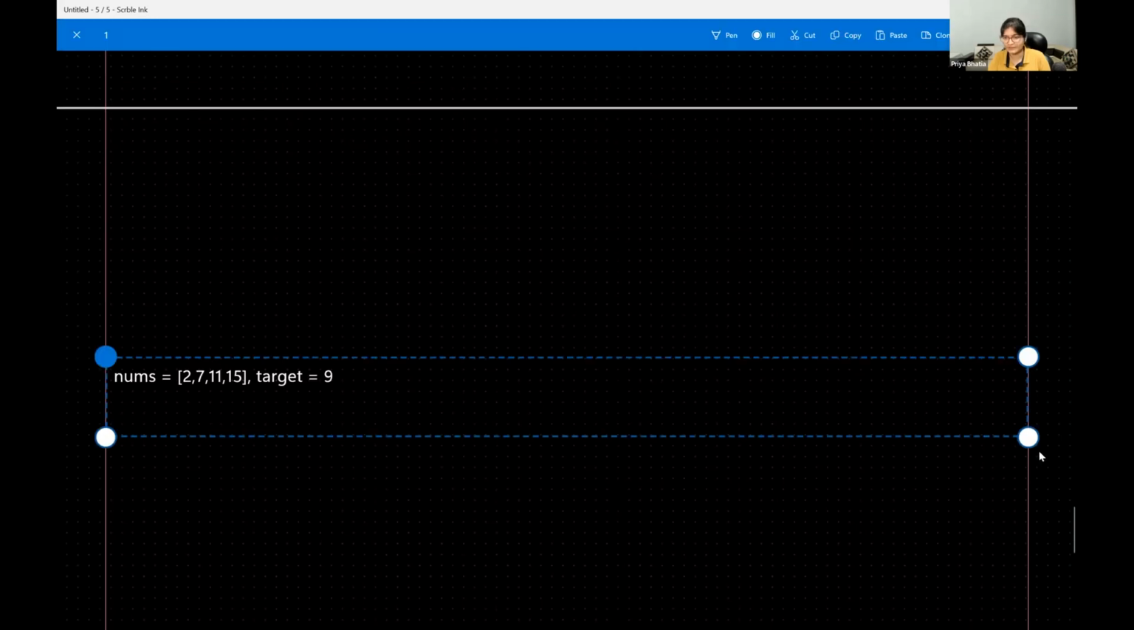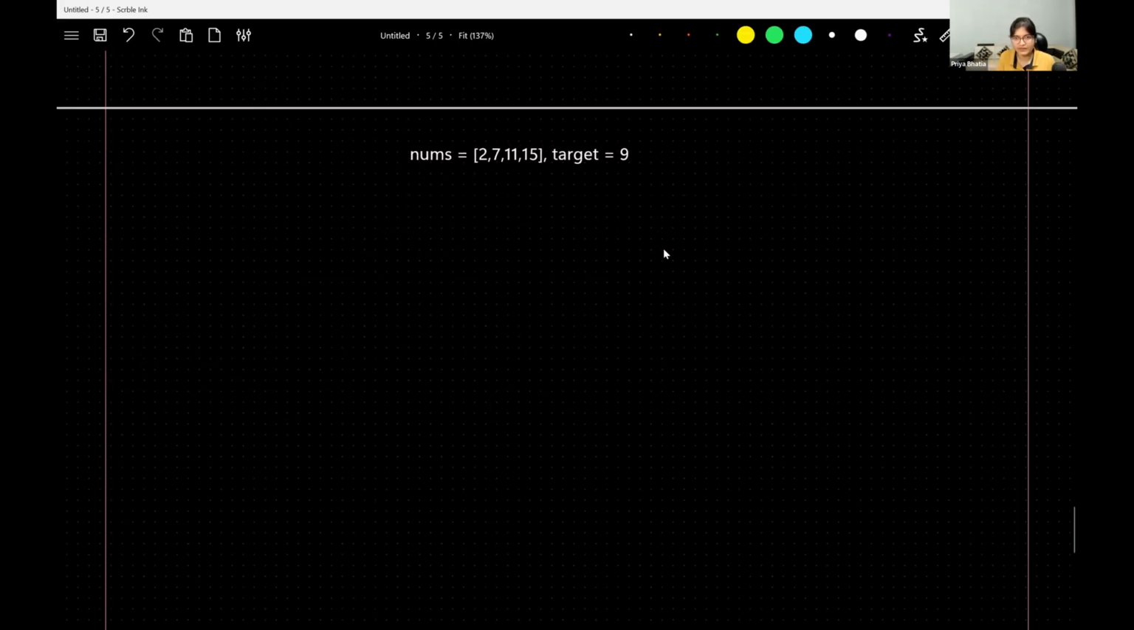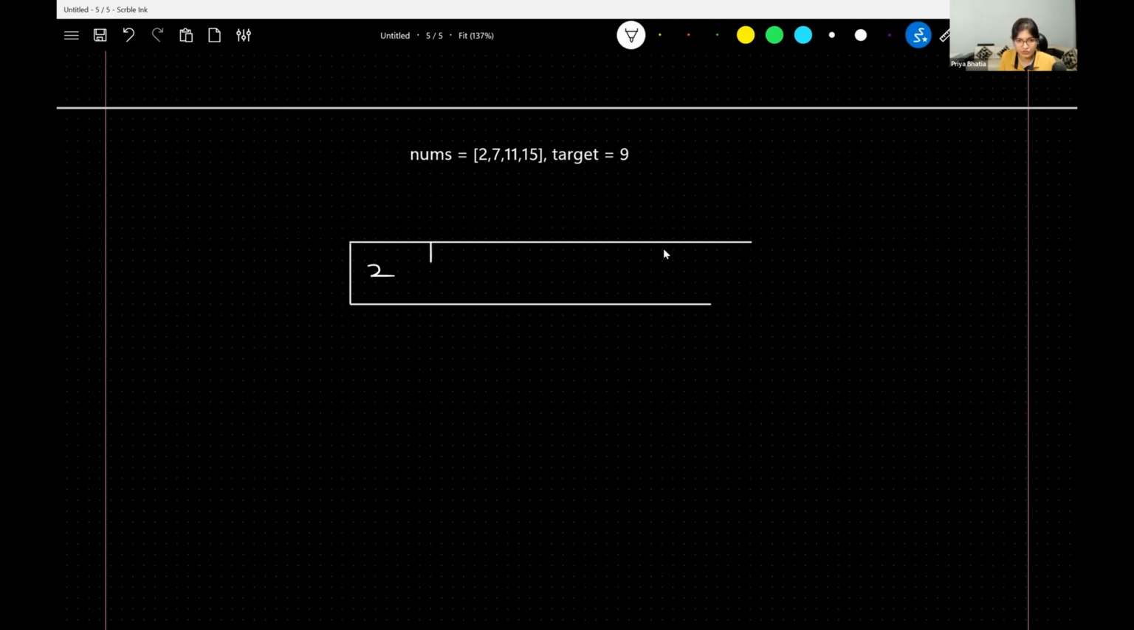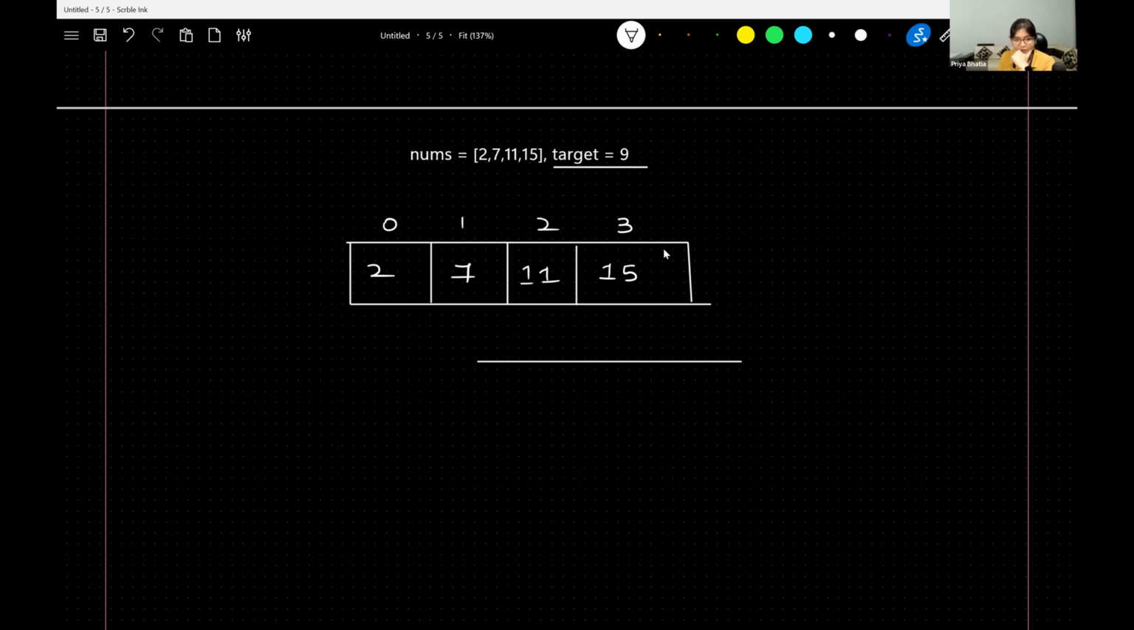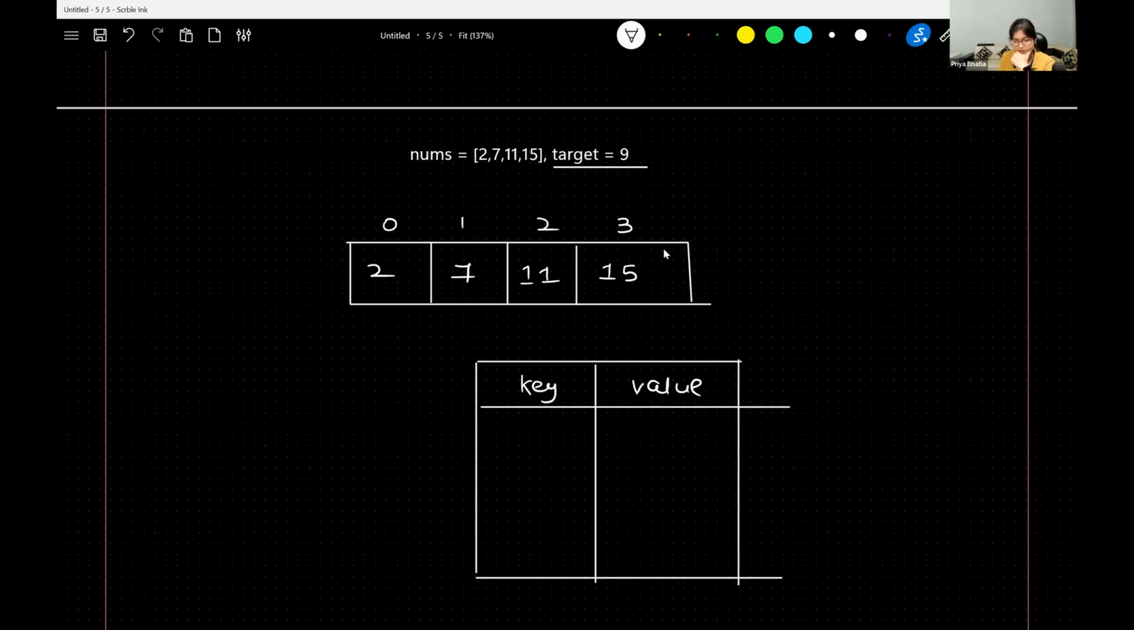So again, I'll just copy this value. I will be having an array which contains numbers like 2, 7, 11, 15, with indices 0, 1, 2, 3. Target is 9. Let's say initially my value of element is 2. I will take one hash table, which will contain a key value pair. The very first thing I will do is try to find the complement. Complement means, with the current value I am getting, I'll take the difference between target and the current value.